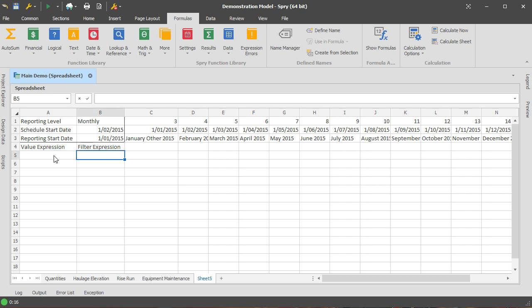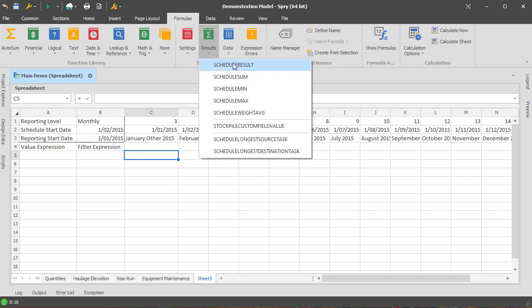So value expression, filter expression, and here is actually where the formula is going to go. And we're going to use pretty much exclusively schedule results. So if you've previously used Spry spreadsheets, about 6 months ago we added in schedule result functionality. It just means you don't have to pick which thing: sum, min, max, weight average. You can choose schedule result and it will select whatever the Spry default is for things like source quantity. It will sum things up for things like truck rates. It will weight average them on truckloads.